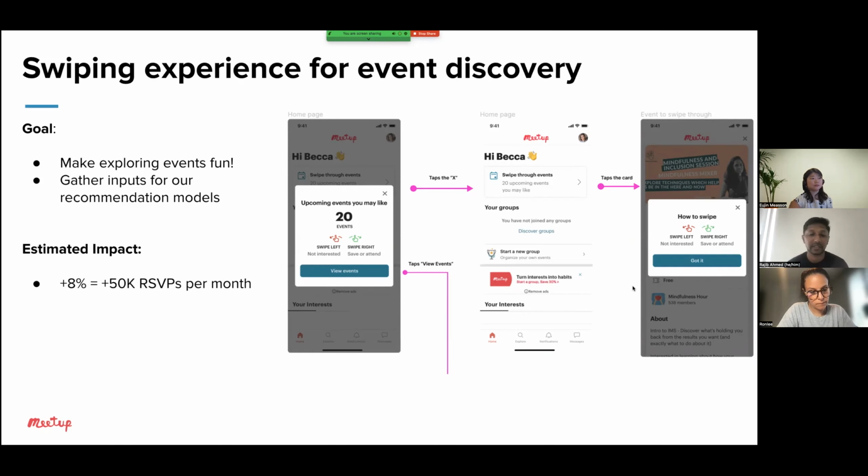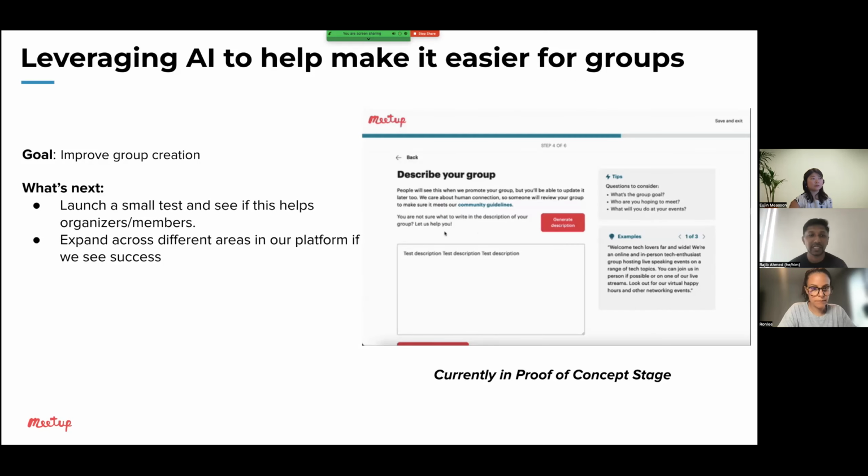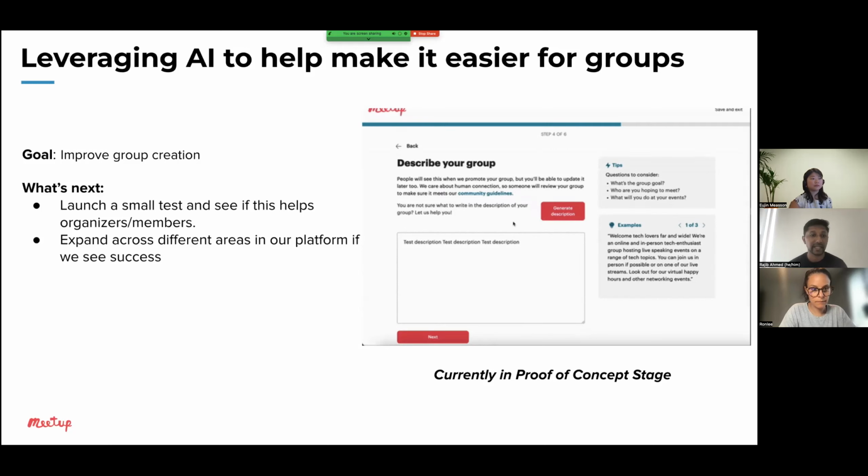The next thing is something we're really excited about, which is leveraging AI. We know that ChatGPT has taken the industry by storm, and we're looking to also leverage that and other AI technologies to help in any of our flows that we have.